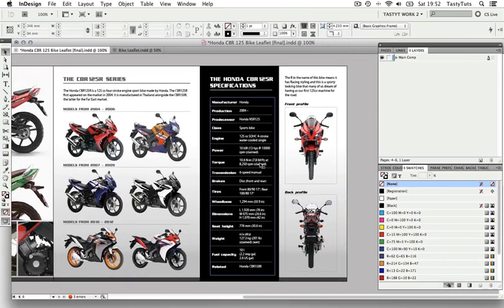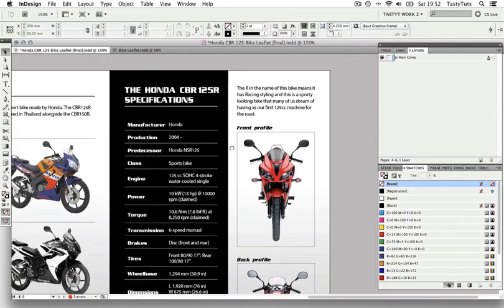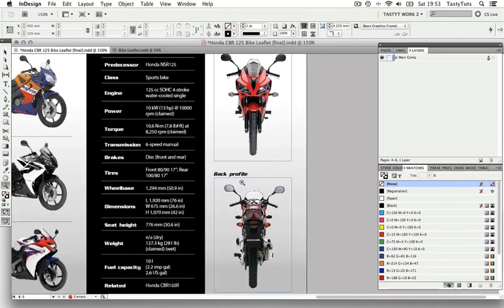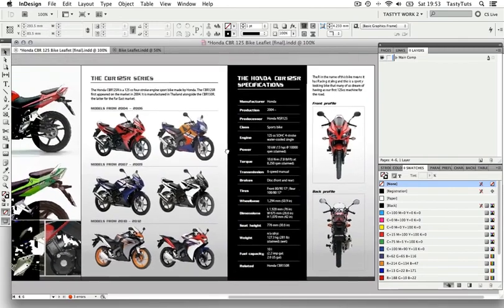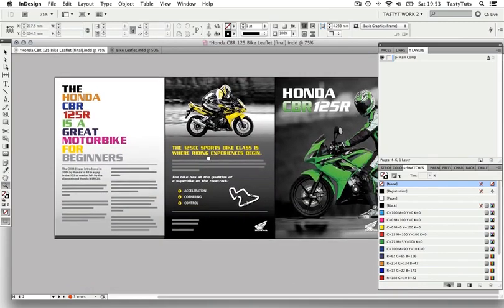Coming across to the last page, behind the table we have this black background, and the text is now white on top. Looking closely at the table, we have strokes between each row. We have another keyline under the header, and each bike image has a stroke applied to their frames. Okay, so quite a few things going on there. I'm now going to demonstrate how I can do all this.